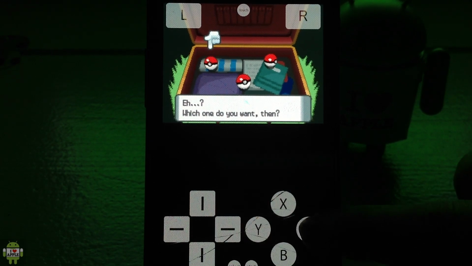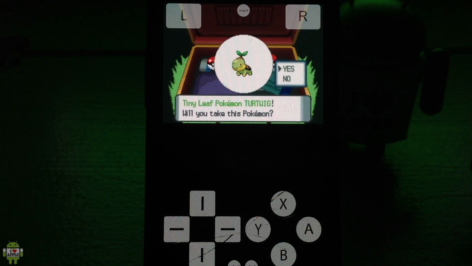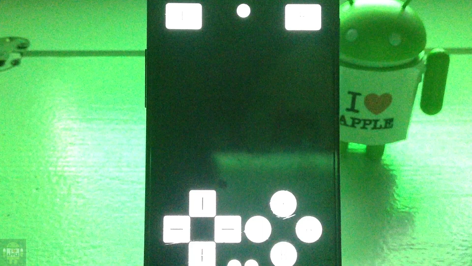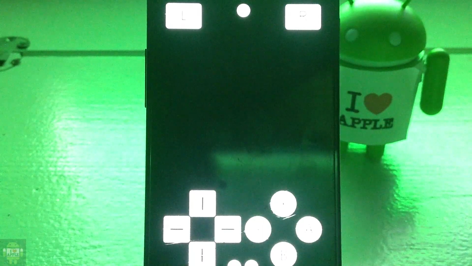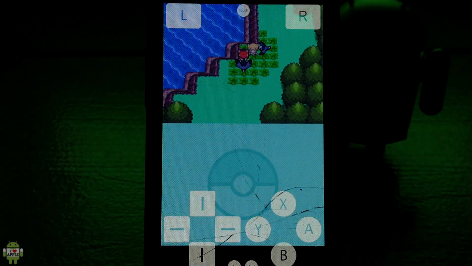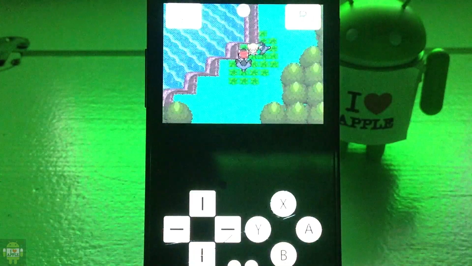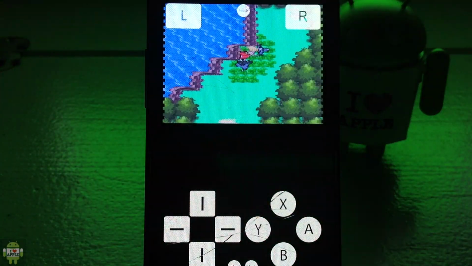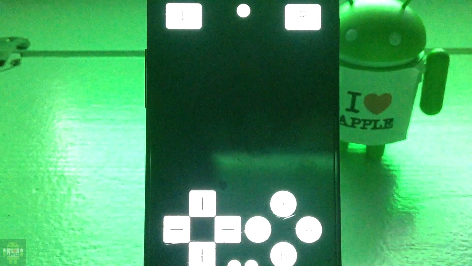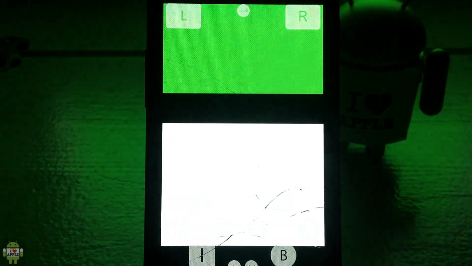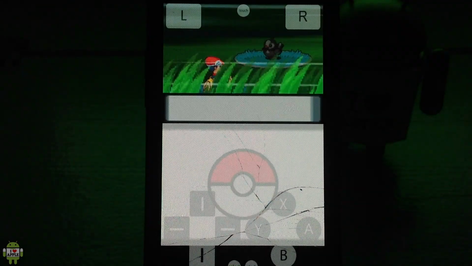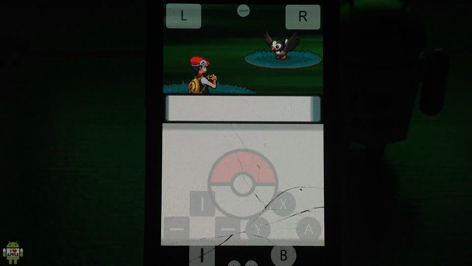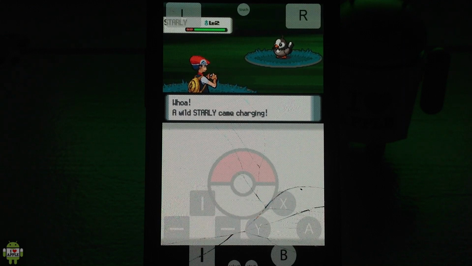From here, as you can see, I'm picking my starter Pokemon between Piplup, Turtwig, and Chimchar. Well, I chose Turtwig. Anyways, as you can see here, the game is not running at full speed. As the battle initiates, you can see that it is a little slow. In my opinion, I think that this is running at about 60%. As you can see, the animations are running slow.